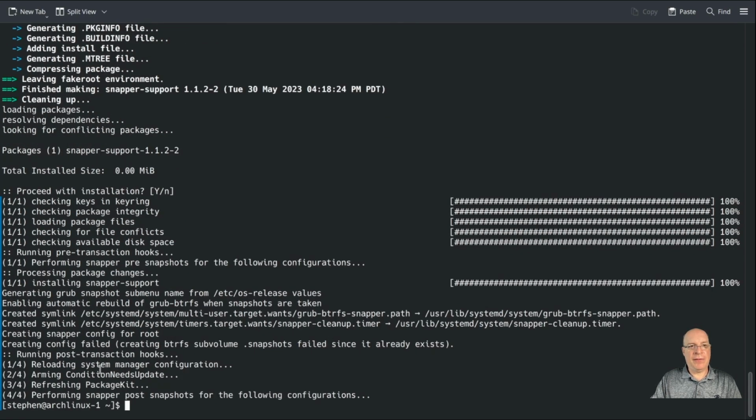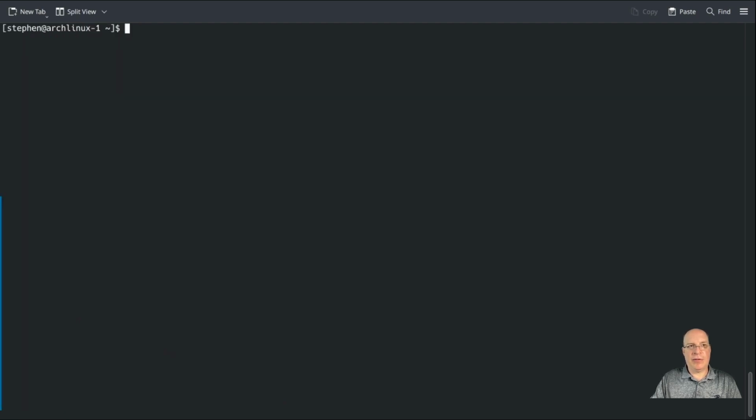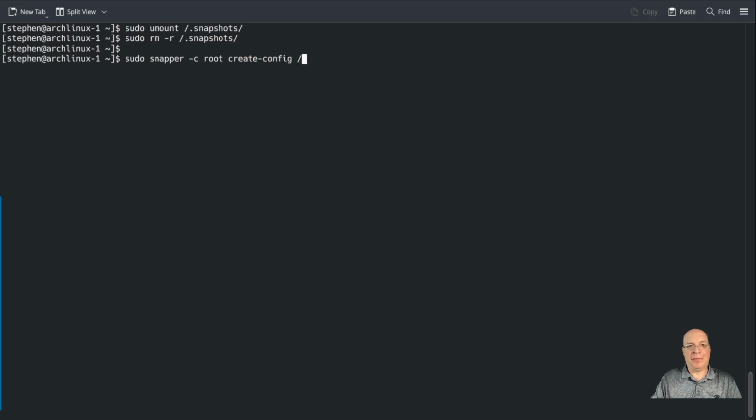So creating config failed, as you can see, because this .snapshots directory already exists in the subvolume. So we'll need to fix that to complete the installation of snapper-support. So let's first umount /.snapshots, because once that's done, it no longer exists, right? Because we can also then remove /.snapshots and then create our config.